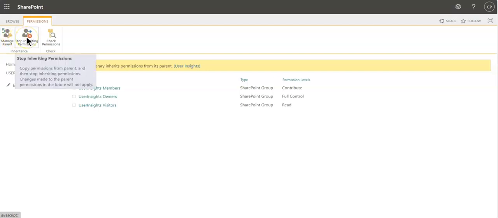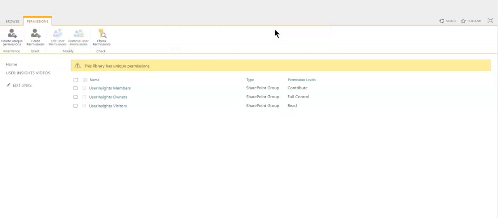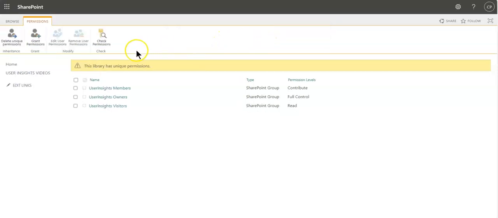However, I could stop inheriting permissions and make my users list of people that can access the library a little more exclusive. If I did stop inheriting, it's going to give me a message here. And then you'll notice the library now has unique permissions. I can start making some changes here, right? I could remove permissions for the members just for this library, not the whole site.